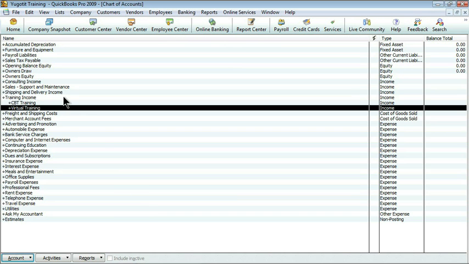This brings us back to the chart of accounts, and if we look clearly, we can see that it is actually indented. Training income is at the first level, and then underneath it we have two subcategories, the CBT and the virtual training.